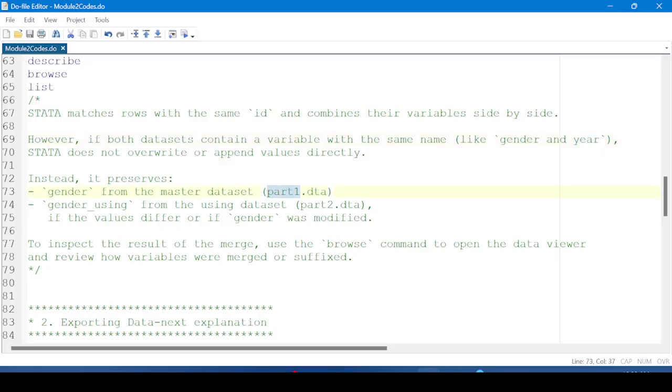and gender underscore using from the using dataset part2.dta. If the values differ, or if gender was modified, then it will be given as gender underscore using. And now to inspect the result of the merge, in fact we used the browse command to open the data viewer, and we reviewed how variables were merged or suffixed.